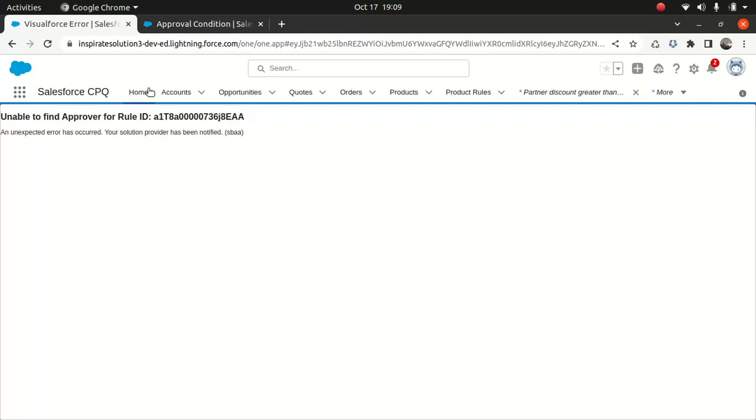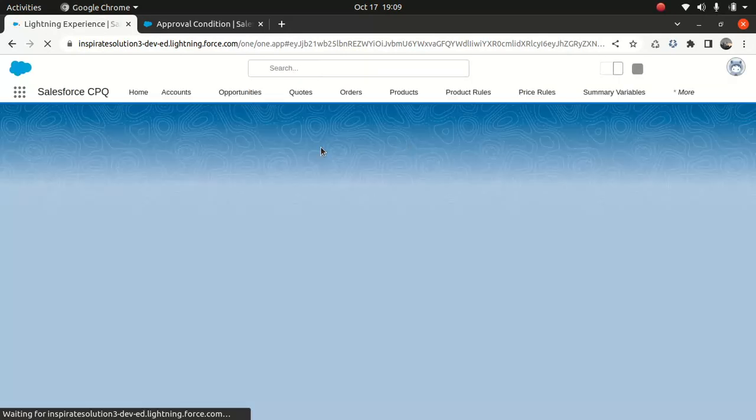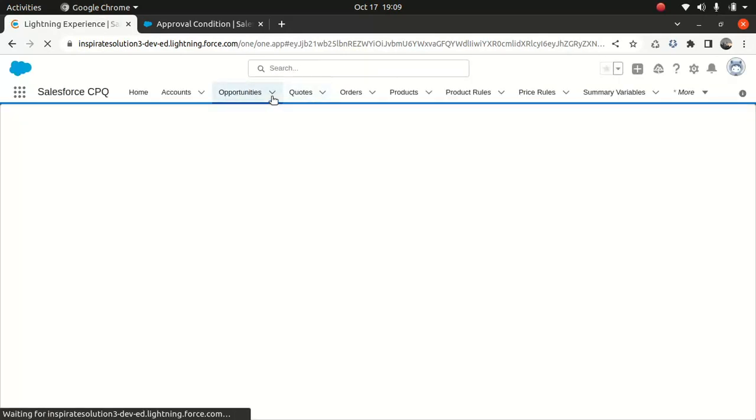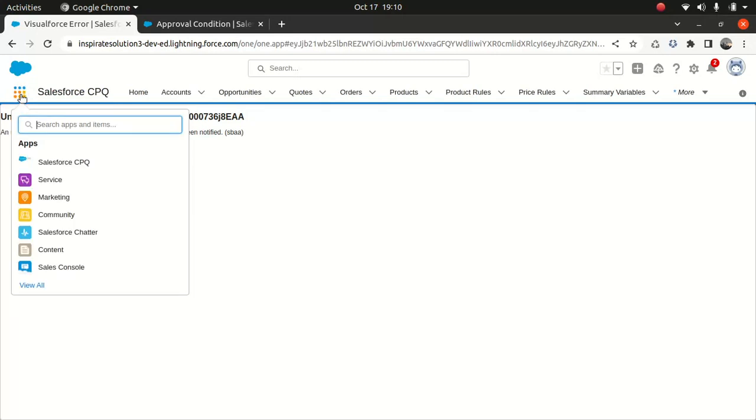Okay, all right. Unable to find the approval rule ID. Okay, that's fine. Something didn't work. Don't worry about it. That's the first time I'm seeing the error though, but okay, that's fine.